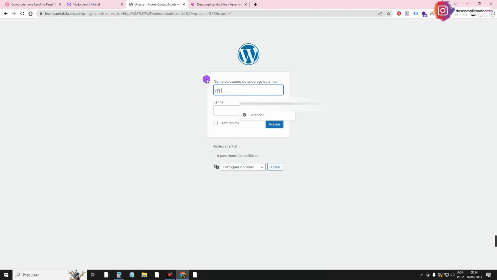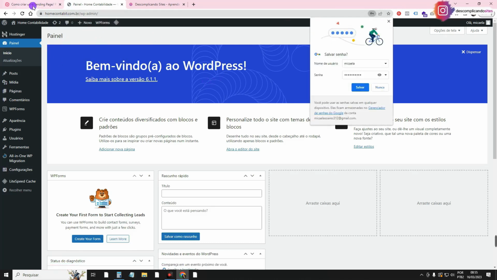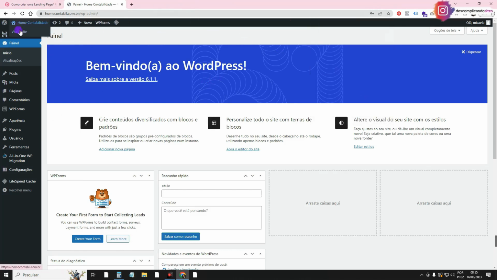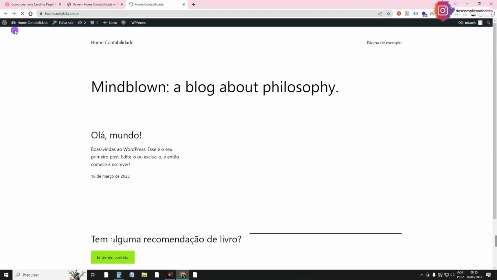Then you can log in in 2 ways. You can click here and edit the website, which will take you inside WordPress, logged in. Or you come to your domain, whenever you want to log in, and after it you put the bar, wp-admin, hit enter, and then it will come to this login page, which is where you put that username and password that you created. Done. And now we are here on the WordPress platform.